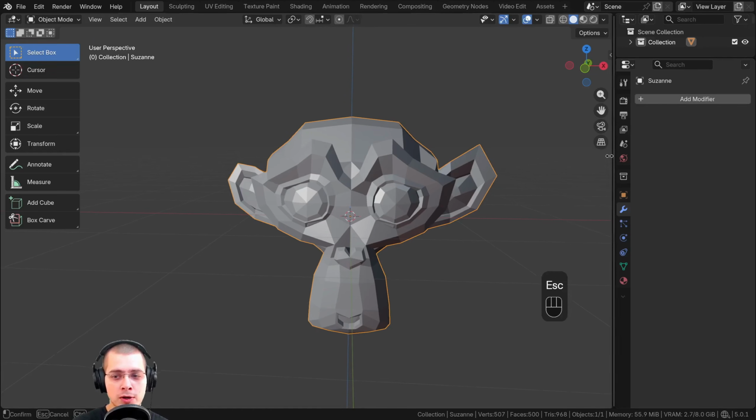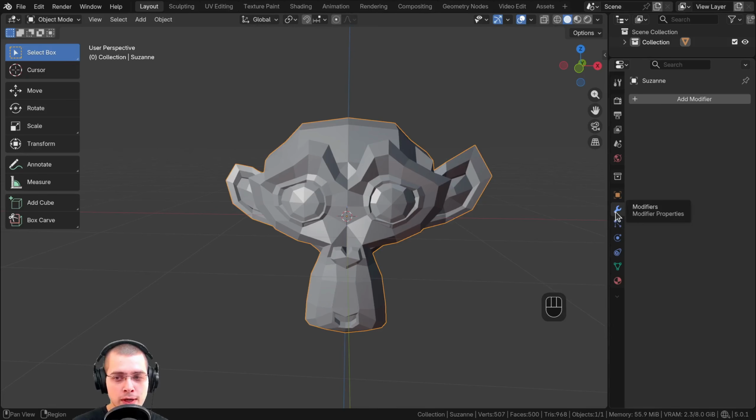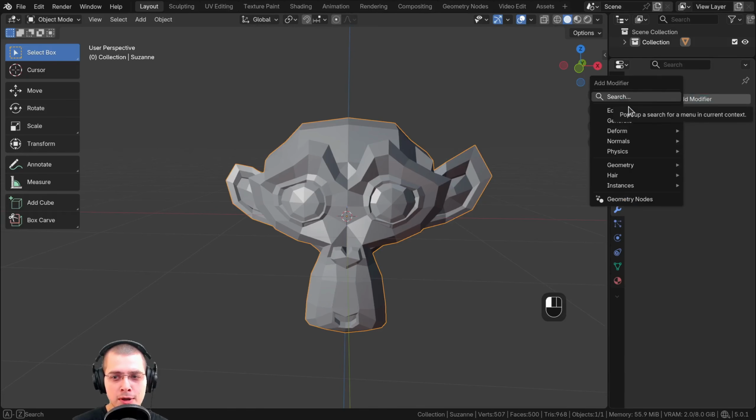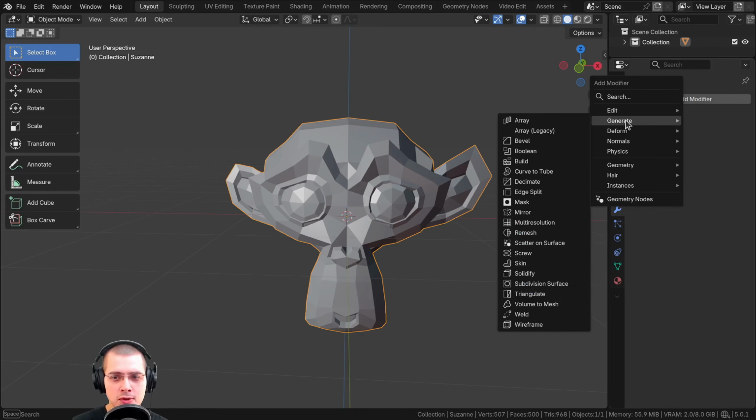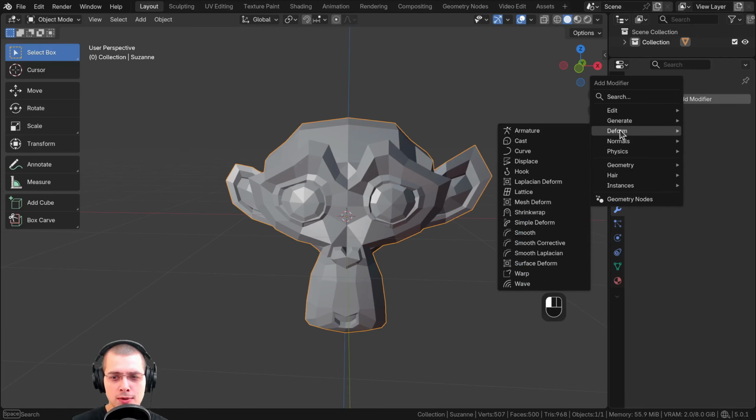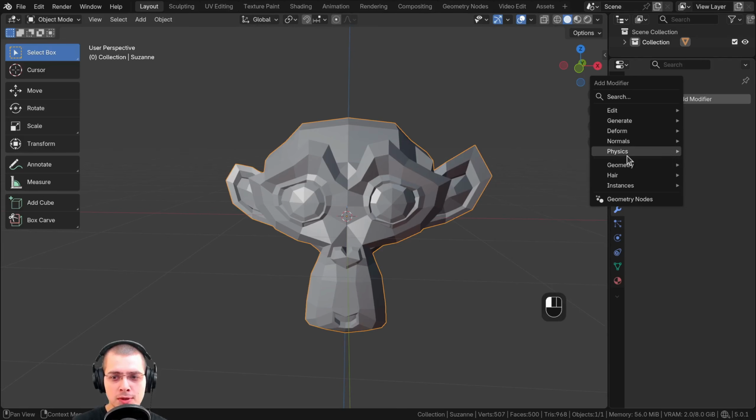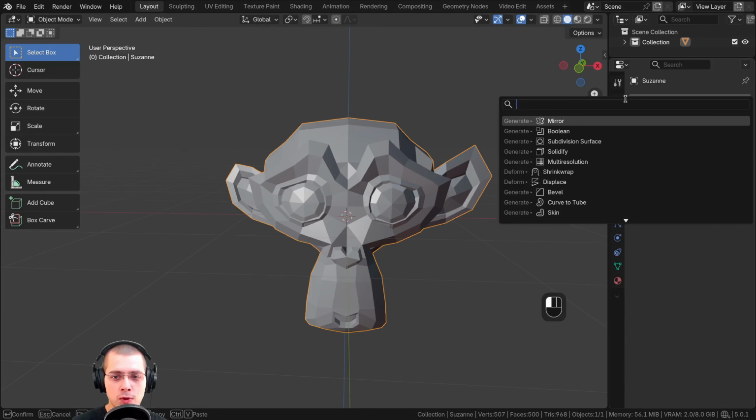To get to the modifier properties, you want to click here on the wrench icon. Then you can click on add modifier, and there are different options here. You can do generate. These are the most common ones which you'll use. There's deforming the object, and some different things here, but I prefer just to go to the search and search for the one which I want to add.